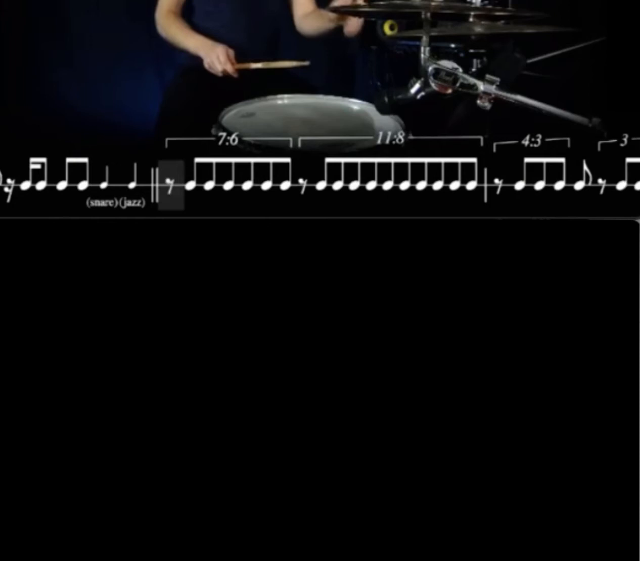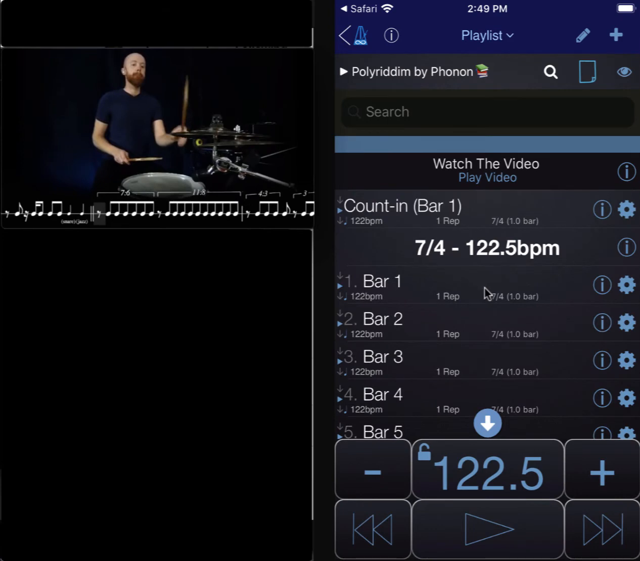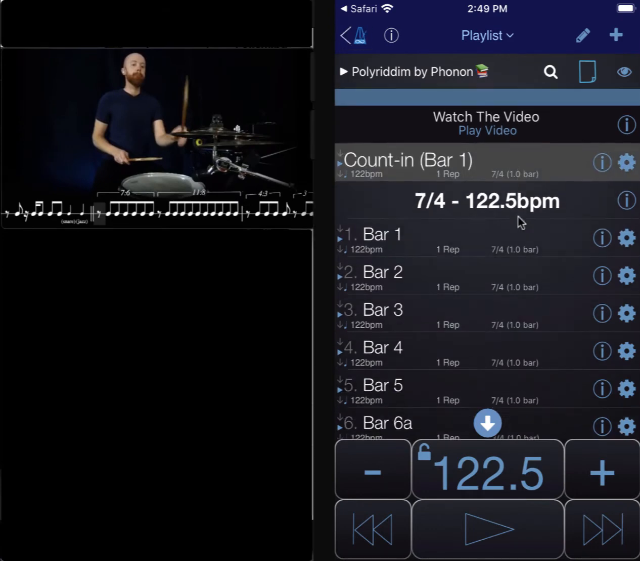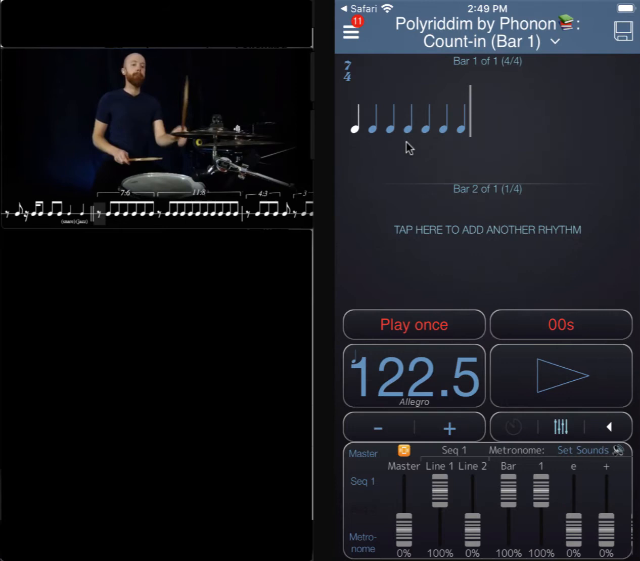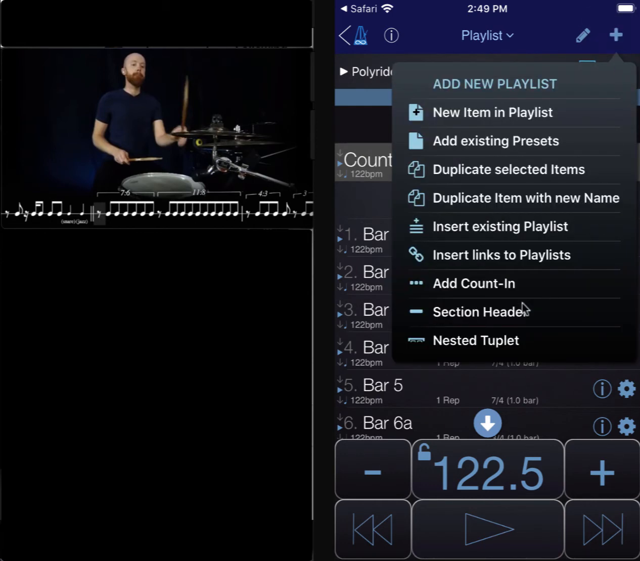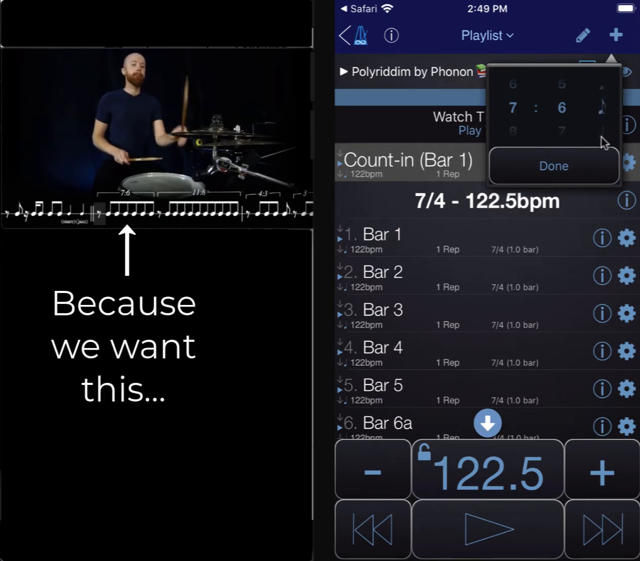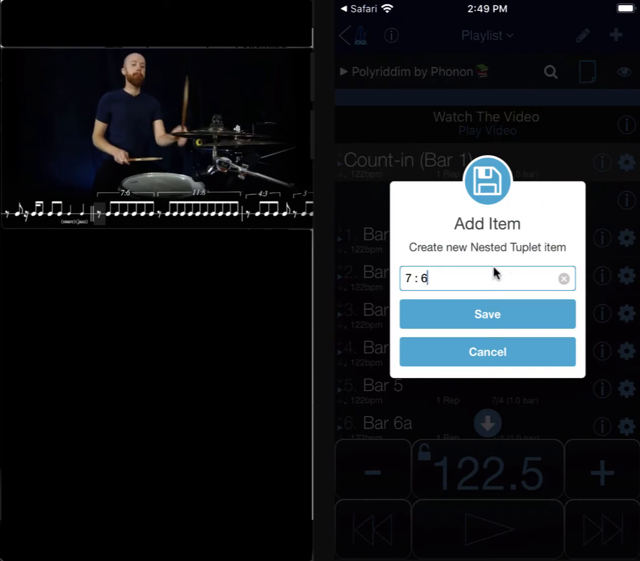Now, in order to enter this, we have to enter it as 2 separate items in Polynome. So let's say we had this counting bar here, which is just a bar of 7/4, and then I want to add this 7:6 tuplet. What we do is tap on the plus button and choose nested tuplet, and then choose 7:6, and we're looking at 7:6 eighth notes. And we hit done, and we will be asked to give it a name.